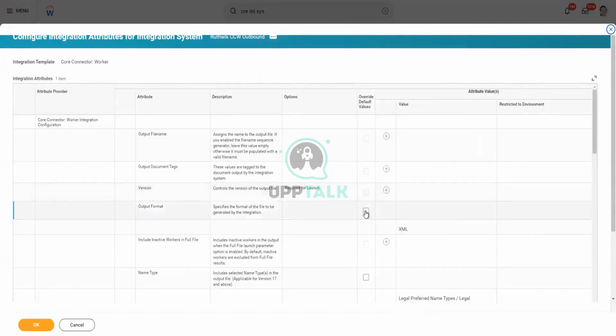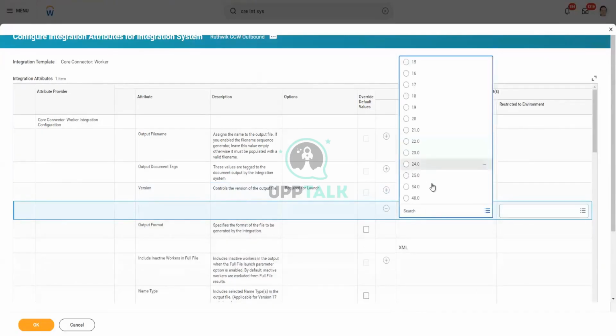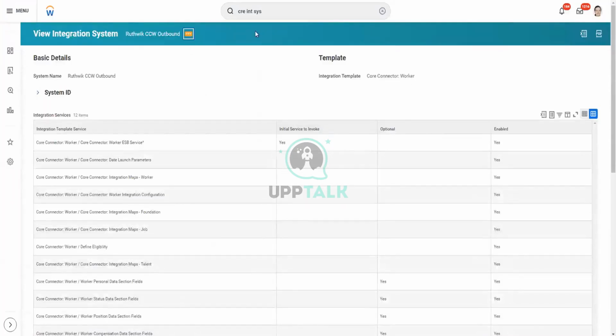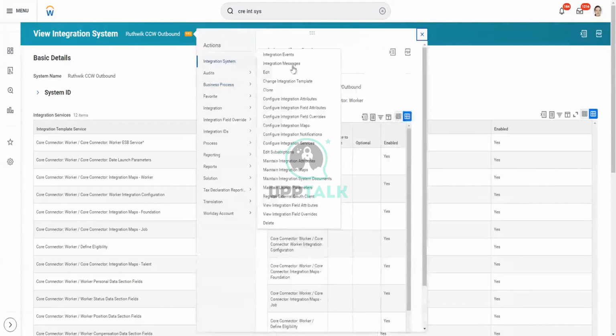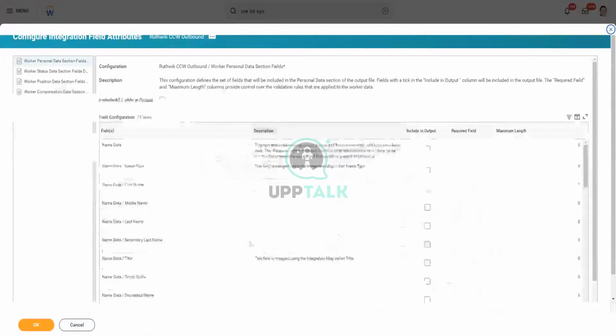This is required for launch. We are simply going to configure this only. Here, you just enable the latest version, whatever we have in Workday 40.2. Click. Now let us select fields. To select fields, what we have to do is go to integration field attributes. We have to select.